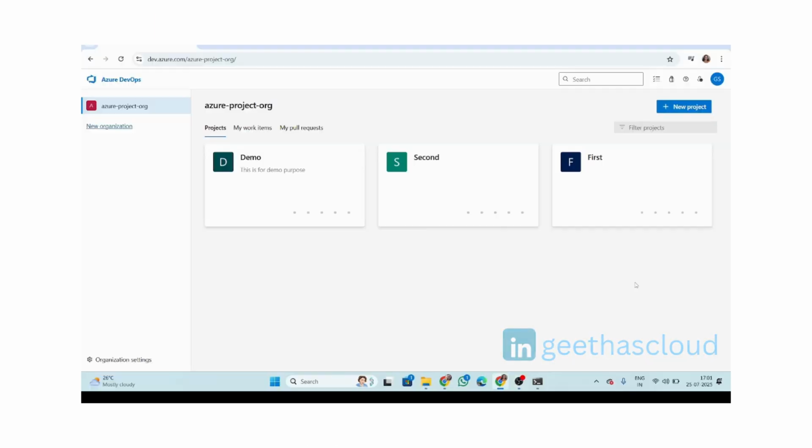Why Git? Git is a distributed version control system. It helps developers track changes, collaborate, and roll back easily if needed. So, in a DevOps workflow, code is stored in repos, then used in pipelines for build and deployment. Let's quickly see how to create a repo in Azure DevOps. Okay, let's see the demo. Today we will create the Azure Repos.